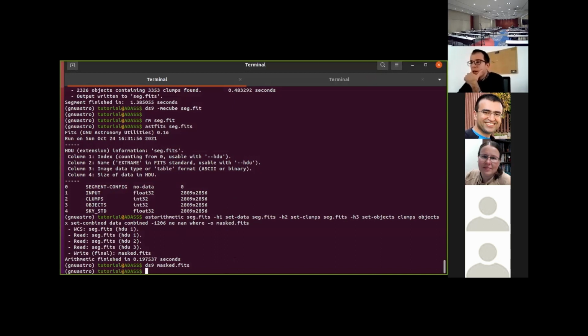So now that we know how to use arithmetic and that we can do many things, let's move to another program, which is astmkcatalog. This program was presented in ADASS 2016 in Trieste by Mohammad Akhlaghi. And now I am going to explain how to use this program for obtaining astronomical catalogs, astronomical tables from our images. So once we have detected the signal and we have broken the signal into different objects, we are able to make measurements over those images.